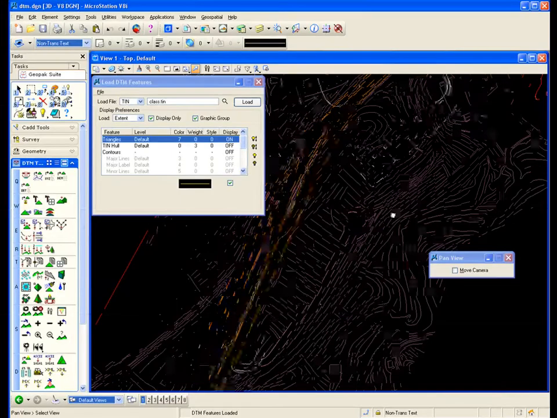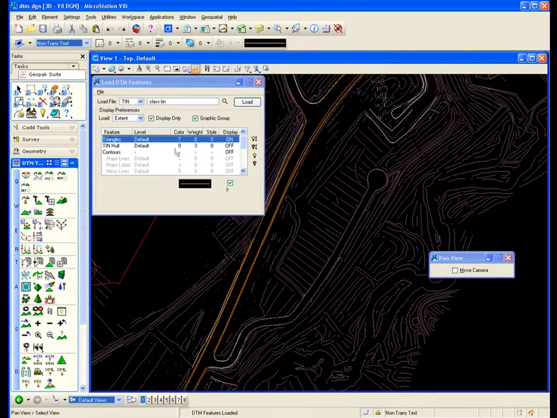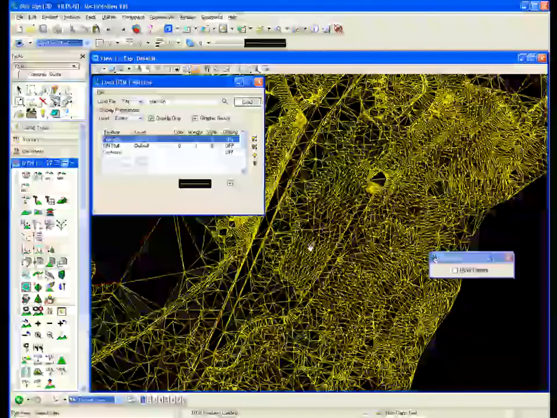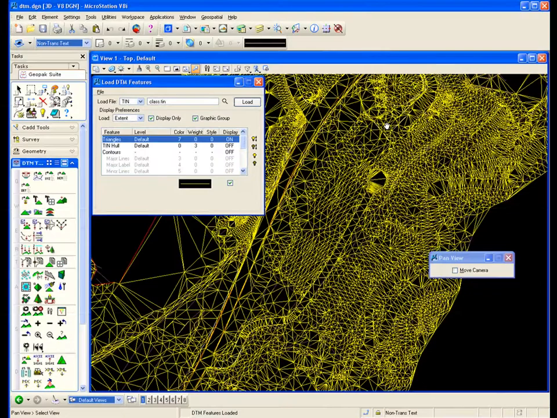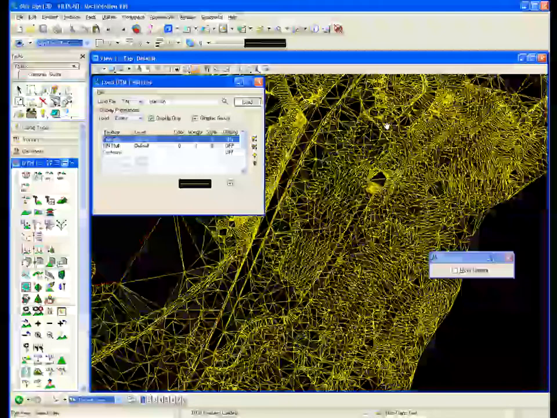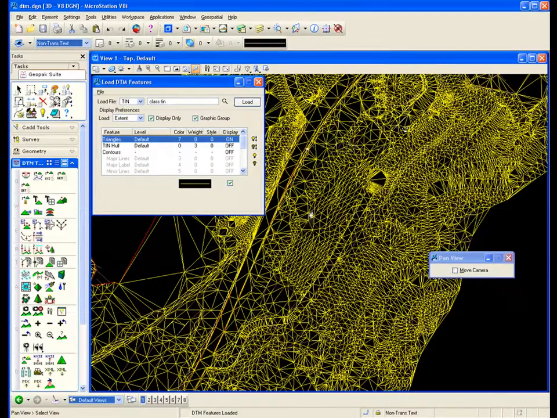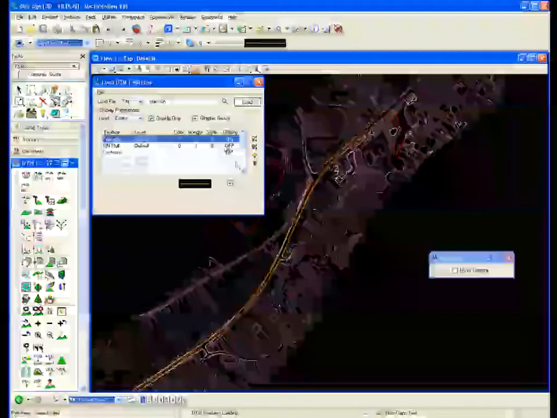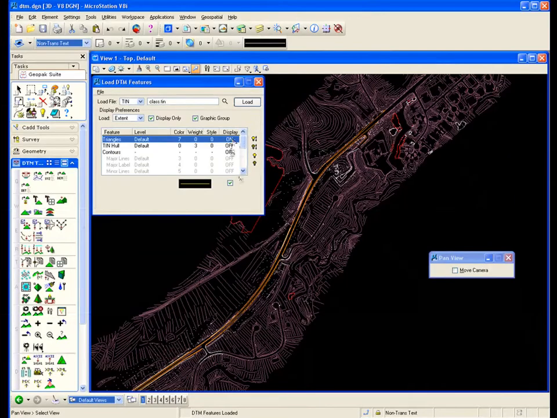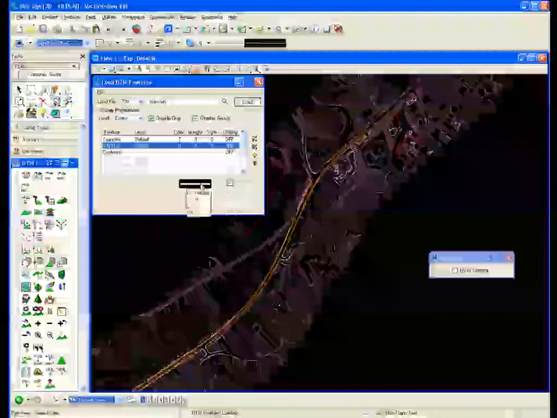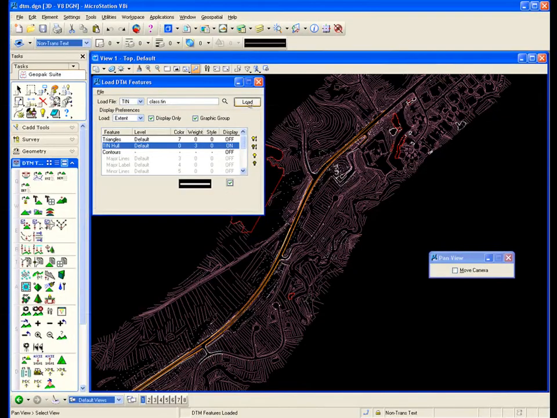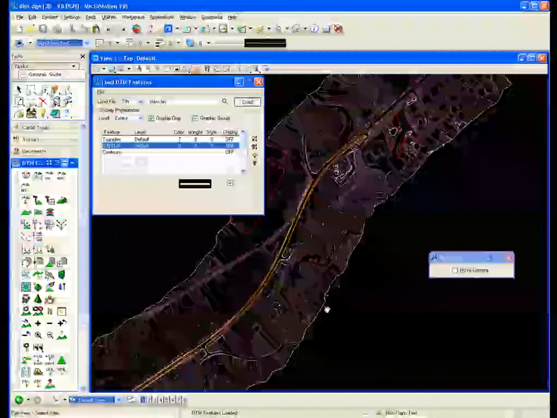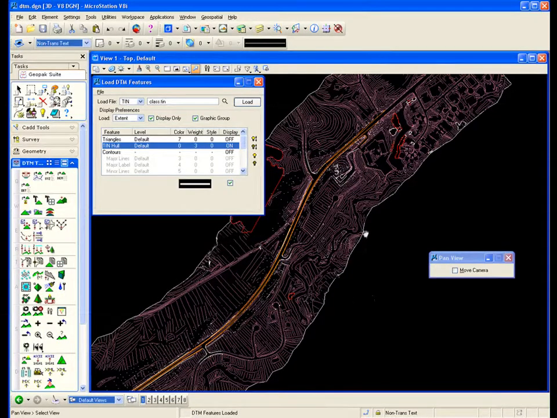So if I go into the area around this cul-de-sac, for instance, I can say load, and there are all of my triangles for my surface. If I zoom back out, I can load my TIN hull. I can turn that one off, go to the TIN hull, turn it on. It's a big white line. I can say load the TIN hull, and you'll see that I've got a border of my TIN drawn.